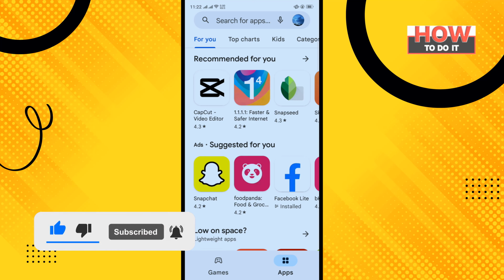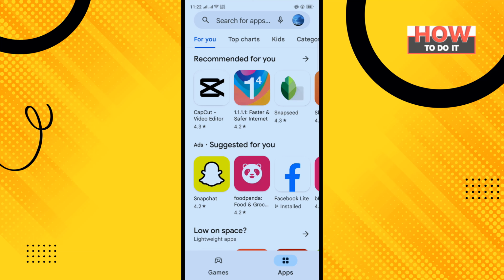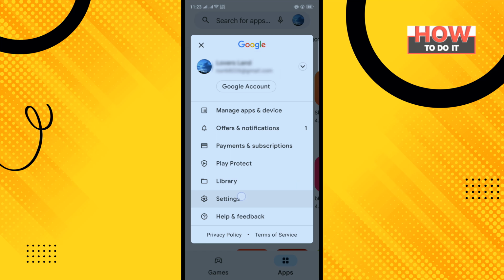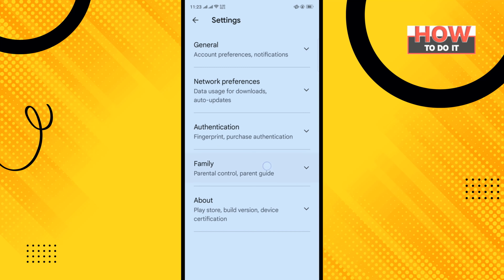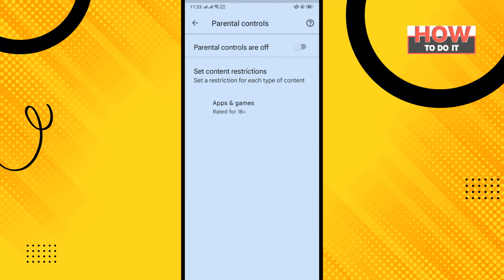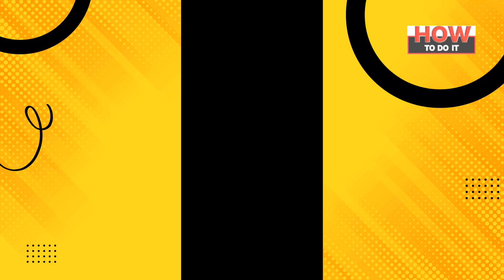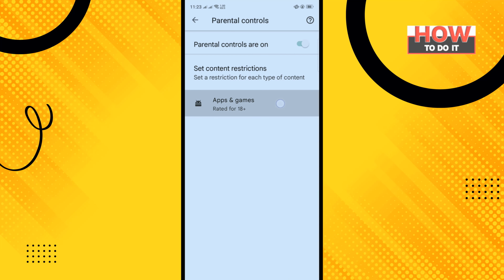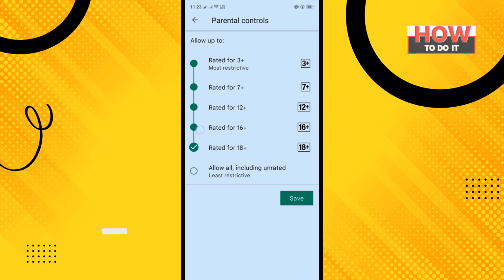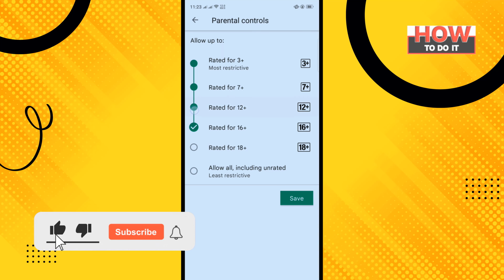How to do it? So first of all, open your Play Store app and tap on your profile icon to the upper right hand corner and tap on settings, tap on family and tap on parental controls and toggle on these parental controls and create a pin here and tap on OK and retype the pin and tap on apps and games and customize these settings from here and tap on save.